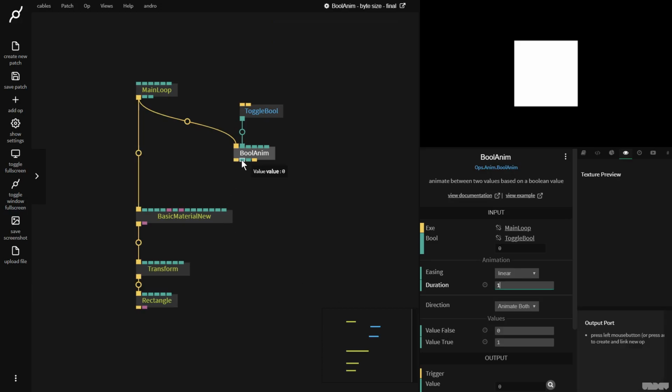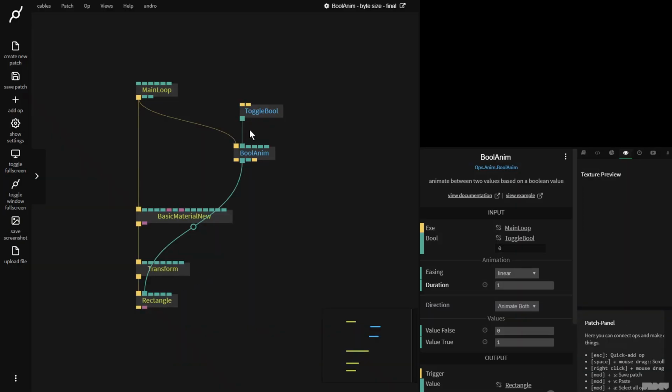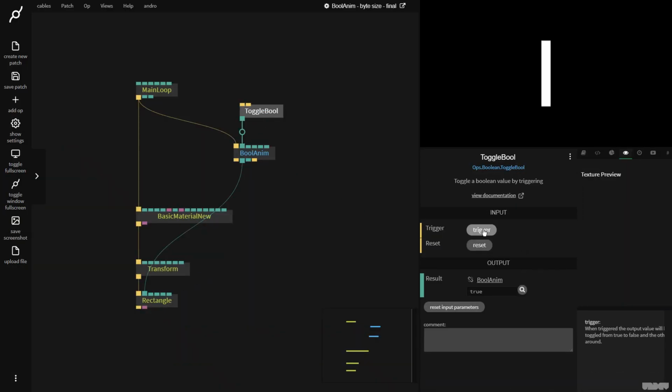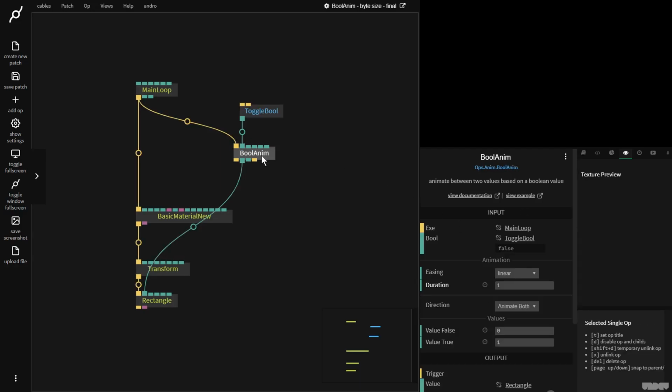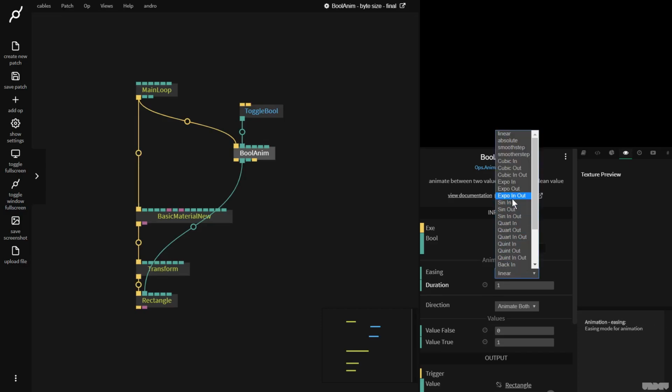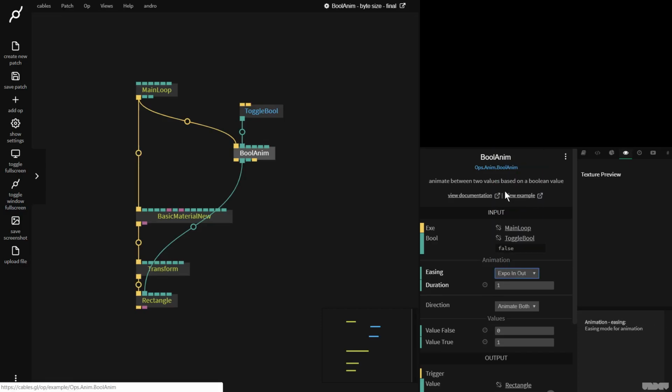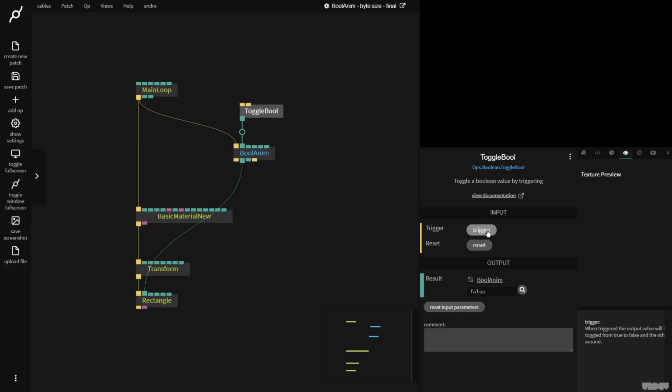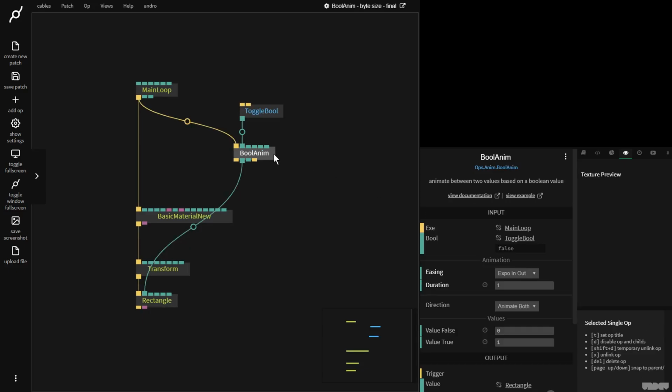So let's just show this in its simplest way. We're going to grab this and we're going to plug it into the width. I'm going to go to toggle bool and I'll press this. As you can see, it now alternates between these two values depending on if it's true or false. If I now go to the easing mode and I put it on exponential in out, we get a different kind of behavior.